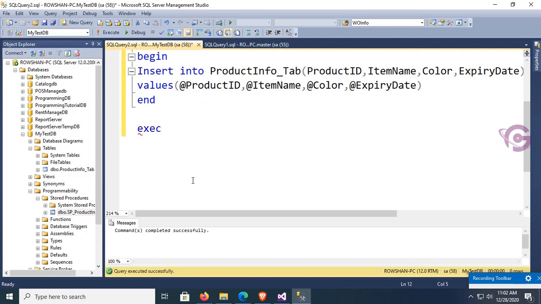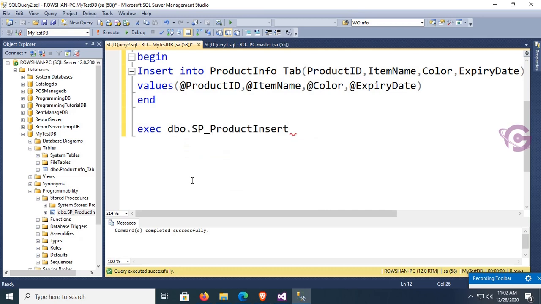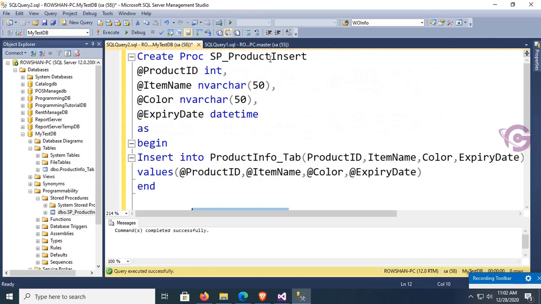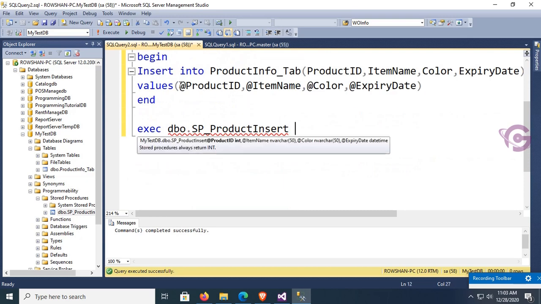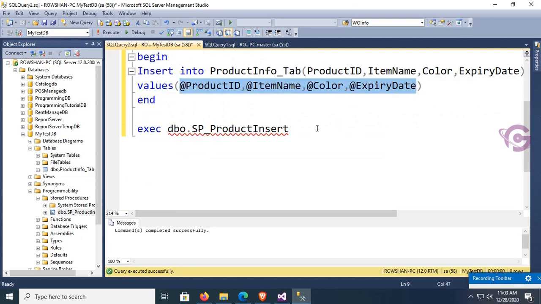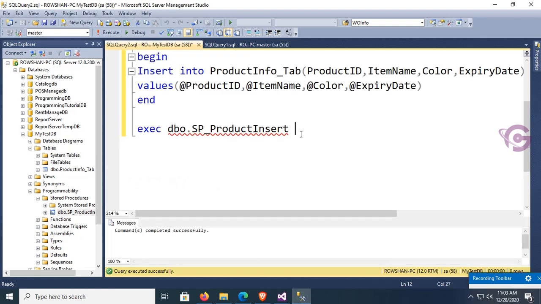Now just test this stored procedure. To test, just write exec dbo dot schema. You must put the schema and sp product insert. This is the stored procedure name, and the parameters are product ID, item name, color, and expiry date. Now there are no records in the database table. Now I'm gonna insert records.